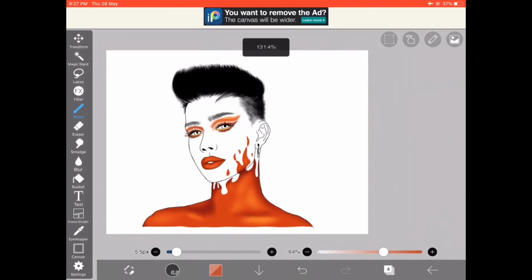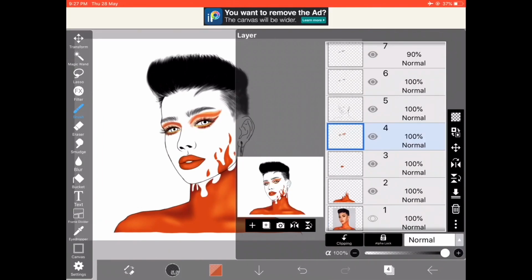While that is done and I'm done with the makeup, the next thing that I want to do is to add the base color for the skin, and I'm adding it on a new layer.